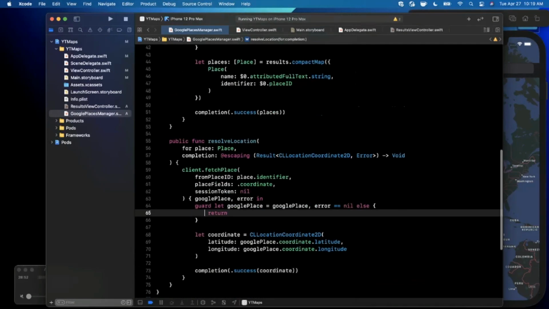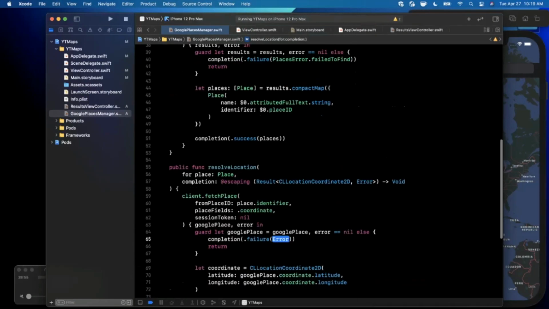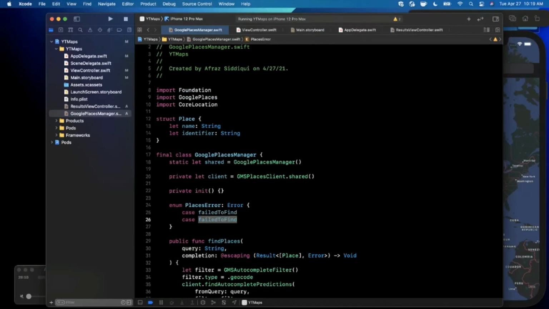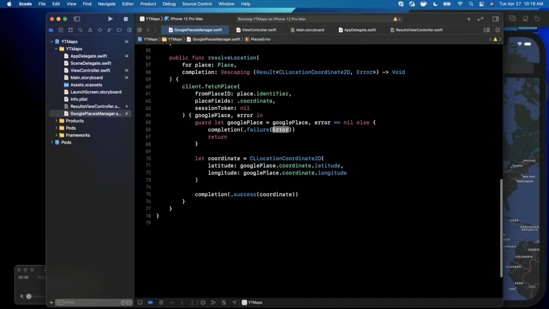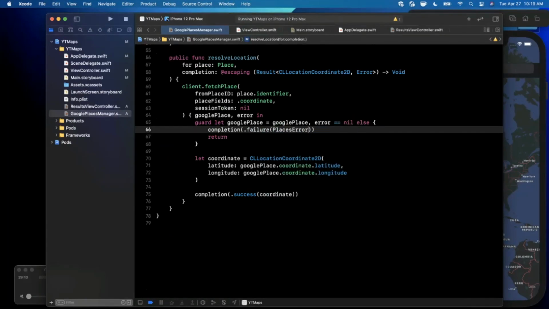And in this guard case, we absolutely want to make sure we're handling failures properly. So we want to pass in a failure. So I'm going to come up here and add a new case, and this will be failedToGetCoordinates. And now down here in this failure, we can say PlacesError.failedToGetCoordinates, just like that.